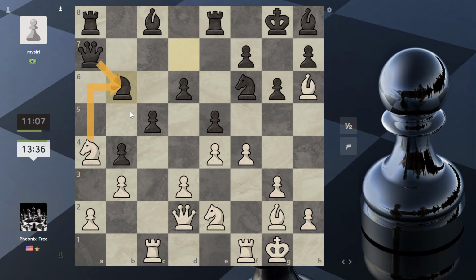He has to take back. No, yeah, he kind of has to take back. I can't do that because of the en passant. I can just transfer back. Takes.